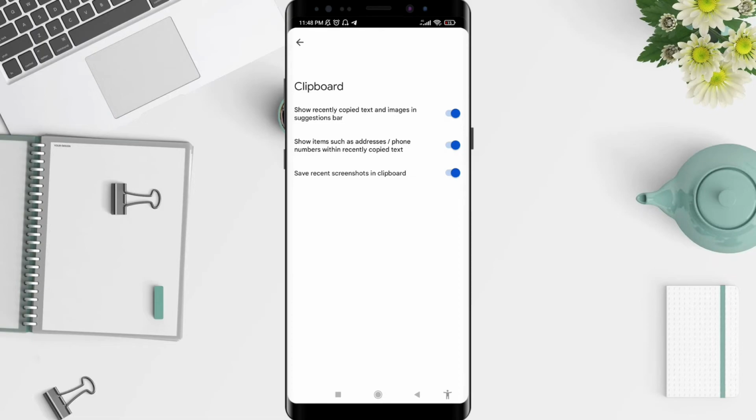It's very simple, okay? I think that's enough on how to fix Gboard clipboard missing. It means the Gboard clipboard is not showing for you.